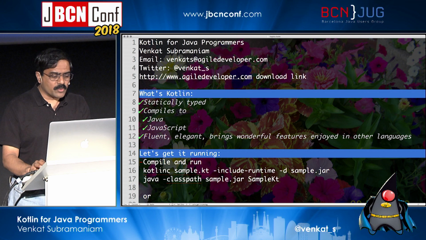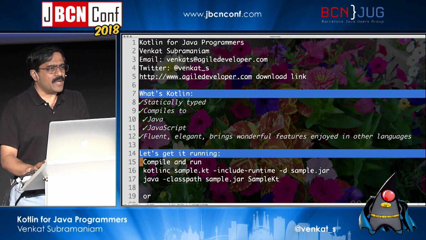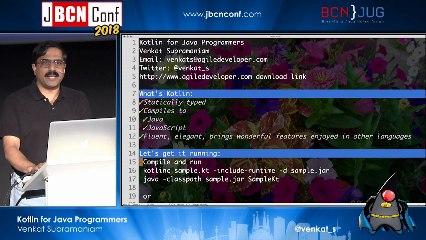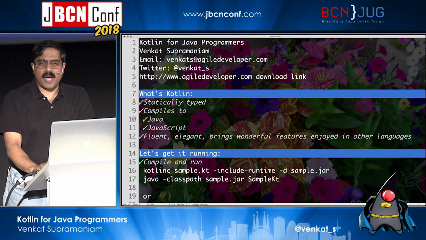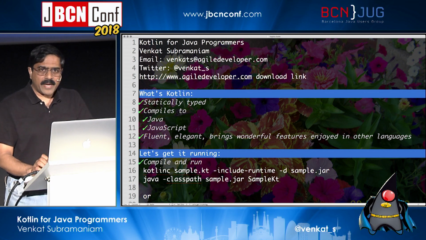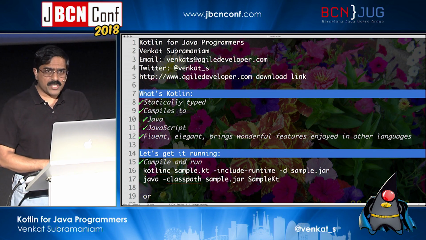Let's talk about how to really use Kotlin. I'm going to show you maybe 3 or 4 different ways to use Kotlin, and then I'll settle down to one that's probably the easiest for me to do the demo here. The first is you can compile down Kotlin to bytecode, create a jar file with it, and then you can run it as a Java program.